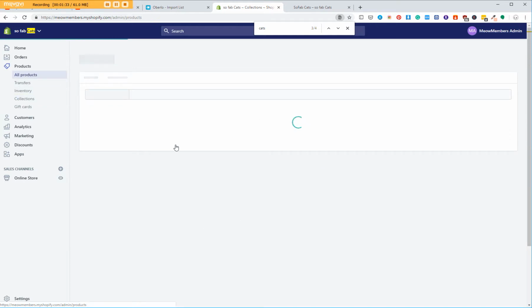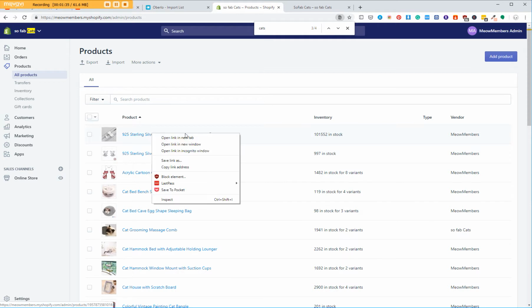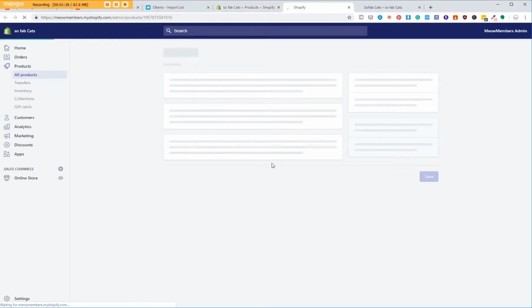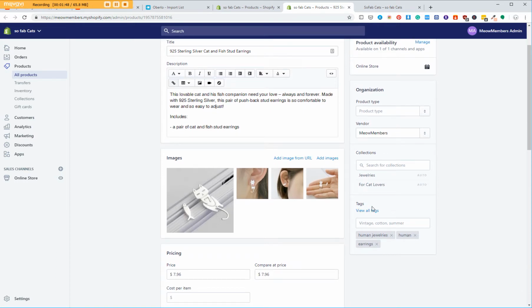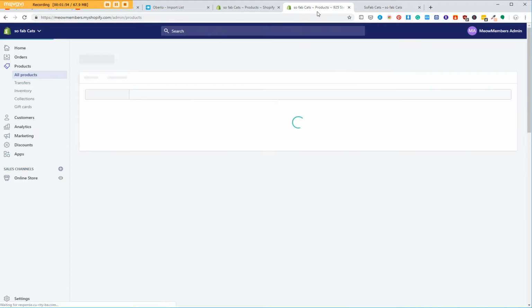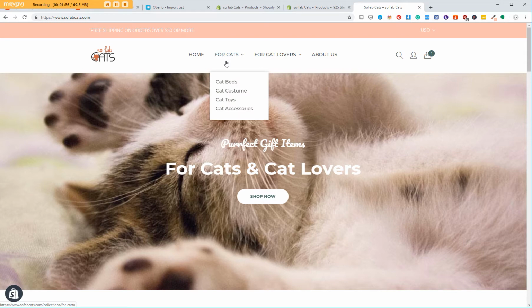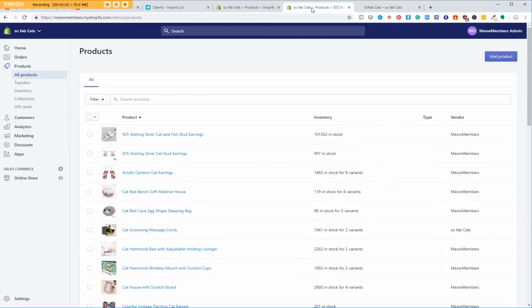I'm not sure if you're familiar with tags, but this is how they look when you open a product in your Shopify dashboard. You can see them here. So these are tags. For us to categorize products under cats, I have used some tags. So we go to Home, Products, Collections.